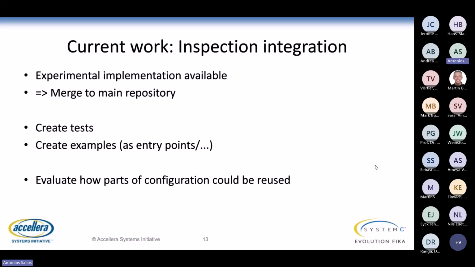And as we have seen in the beginning of the slides, the components of the inspection and configuration parts do share some similarities. So it would also be nice to evaluate if it is possible to reuse some parts of the configuration part of the library, which is already ready.